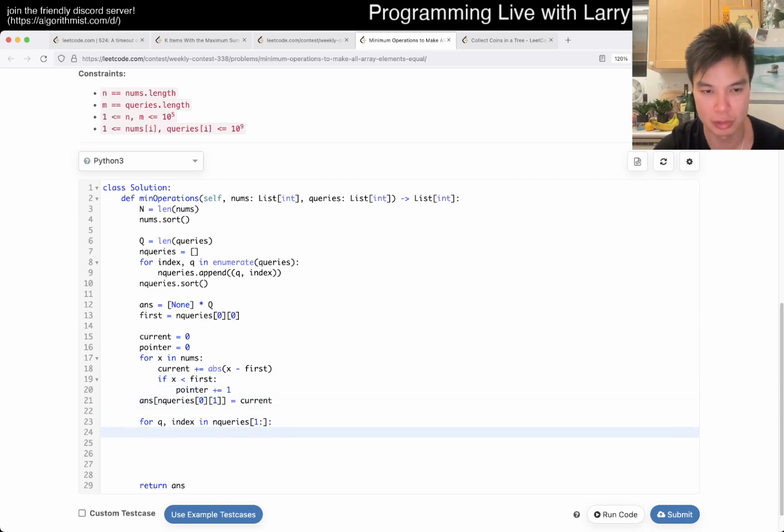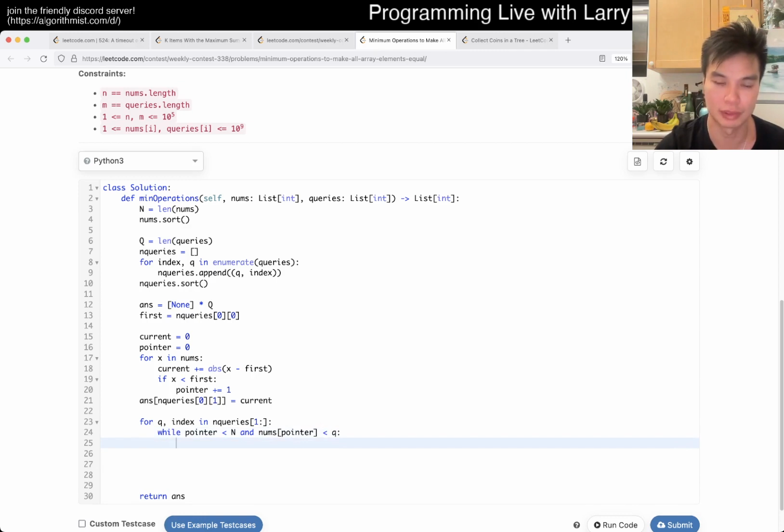So then now the current is going to be sum of, okay, this is actually kind of annoying, but okay, so while pointer is less than n and nums sub pointer, I wonder if there's a quicker, easier way with this one. I don't know that there is. No, that's not true. We want the other way, right? We want to get to a pointer where it's bigger. So then now what happens when it transitions, right?